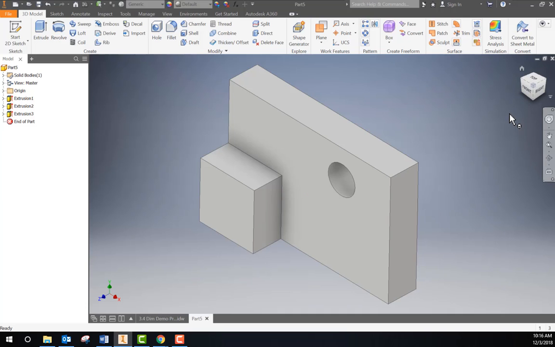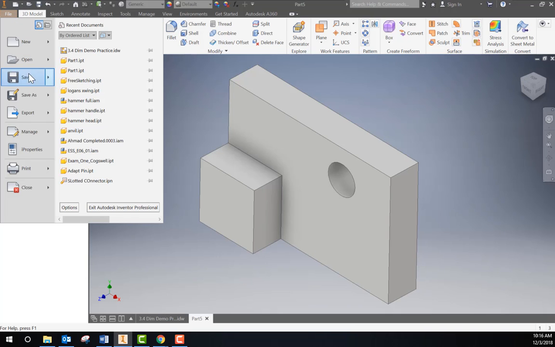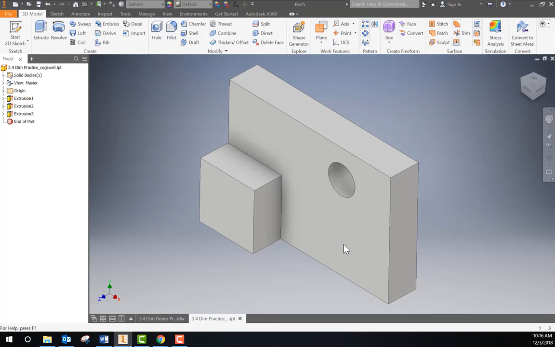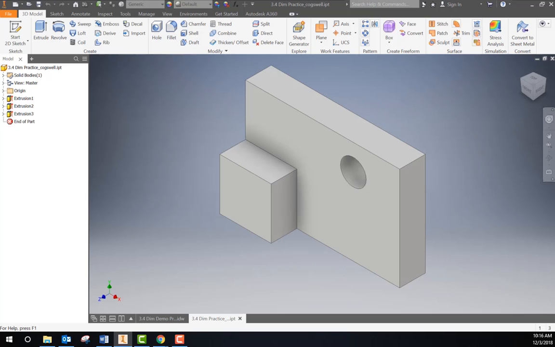So guys, that's how we make a part. Go ahead and save this. I'm going to do File, Save As. I made a file in my flash drive called 3.4 Dimensioning Practice, and I labeled this as, we're going to name this 3.4 Dim Practice, underscore your last name. All right, and go ahead and save that. And that's how you make and save a part.